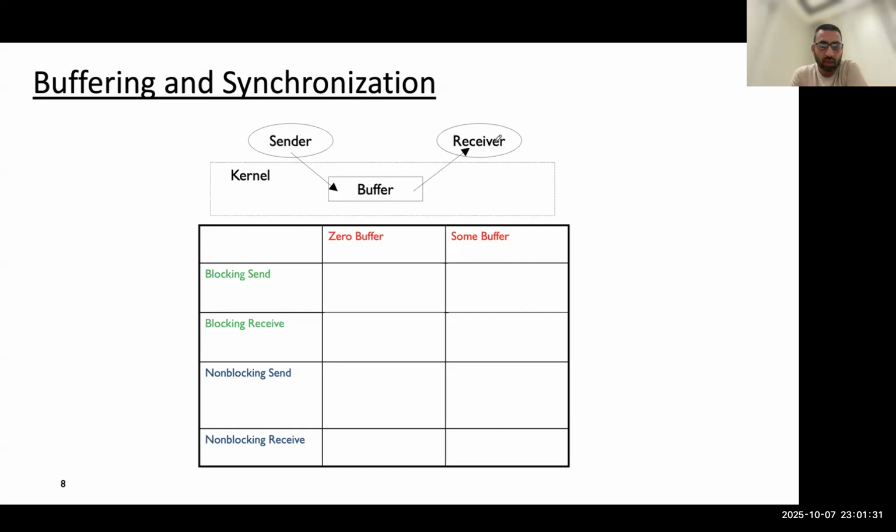Now, based on the choices of buffer and based on the choices of the type of send and receive, we can have different combinations.